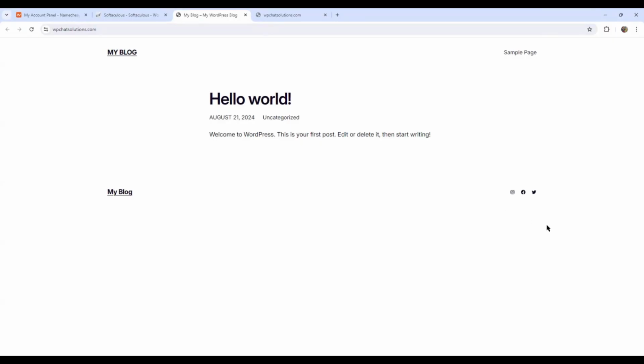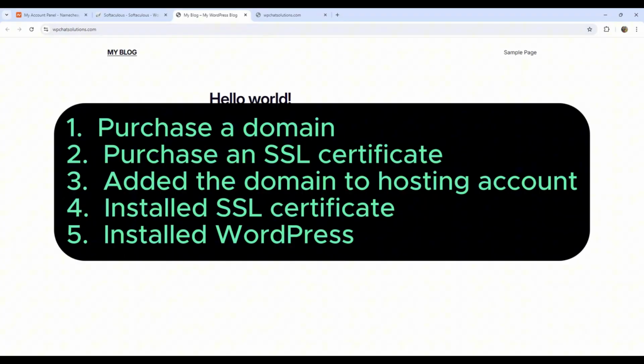And that's it. So as you can see, this is a way to install WordPress on a website from scratch. What we did in this video was to purchase a domain, purchase an SSL certificate, which we ended up not needing in that moment. The certificate was installed. We double checked that. And now I have installed WordPress, and my WordPress site is up and running.